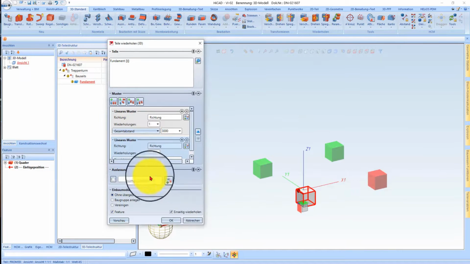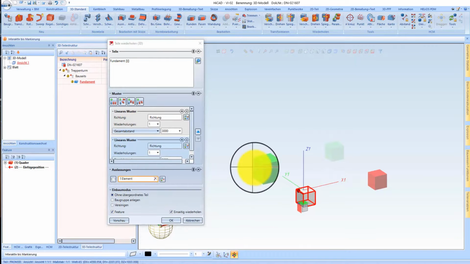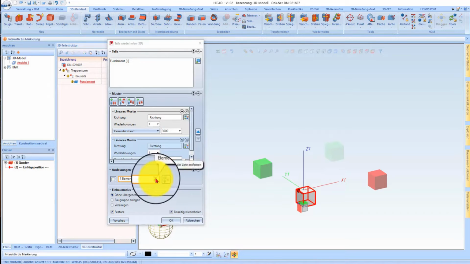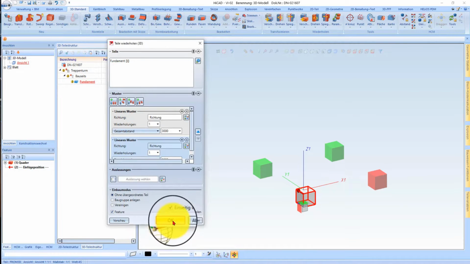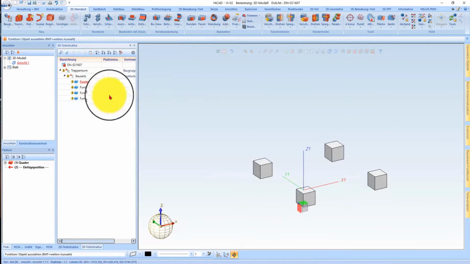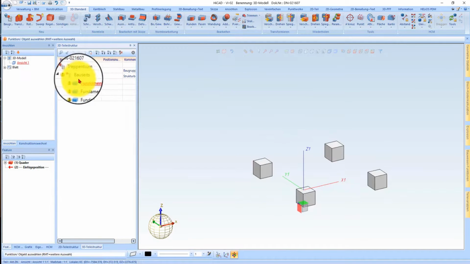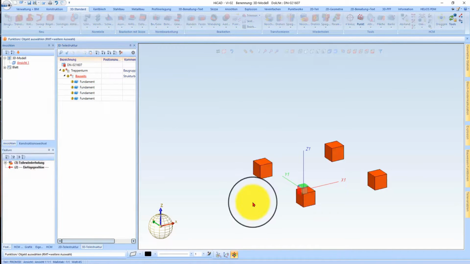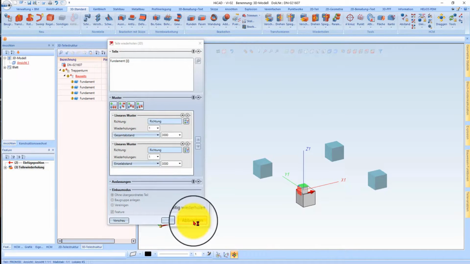Of course, I could also say, for example, I have an omission here that, for example, should also be removed. And of course, you can remove this again here. Importantly, here I can create a feature, and with OK I have created my 4 foundations. The big difference here compared to the other copy functions is that now there is a feature on the parent part that I could change at any time, but I don't want to because it suits me anyway.